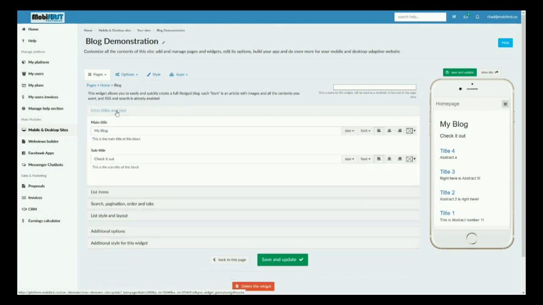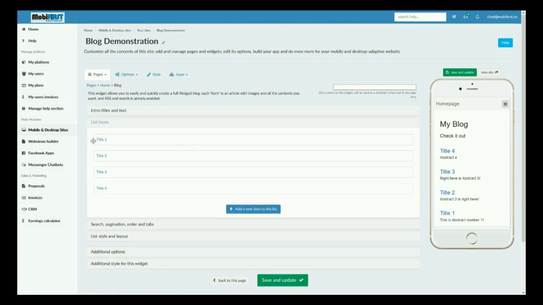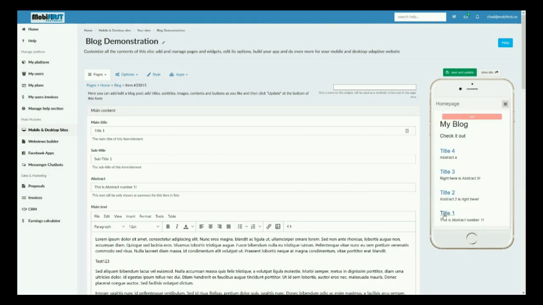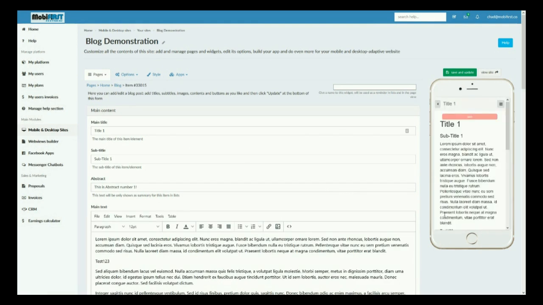You would create your title up here as well as your subtitle. And this list of items is going to be completely empty when you first create a blog. So let's go ahead and open one. Once you click add a new item to the list, it's going to create a new list item. So let's go ahead and open one and see what that looks like, and then let's open that corresponding article in the blog.